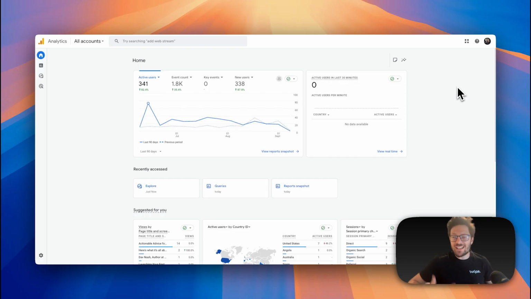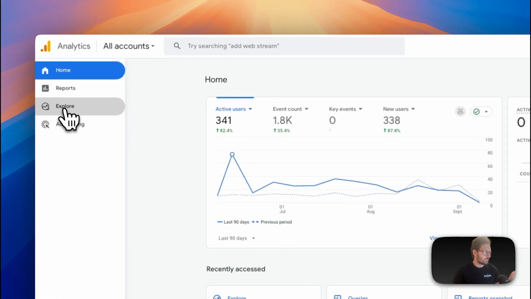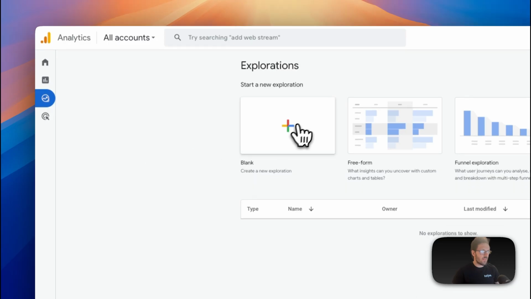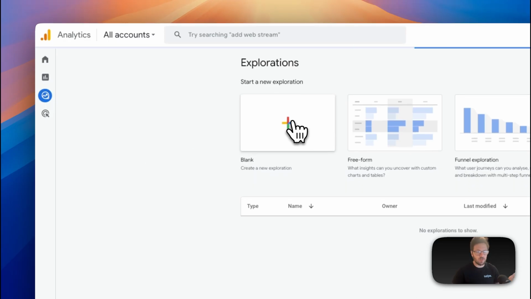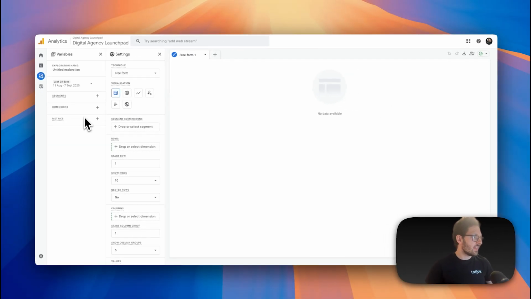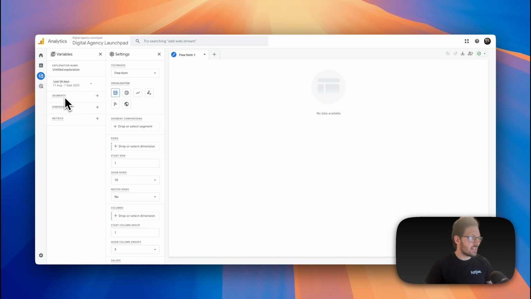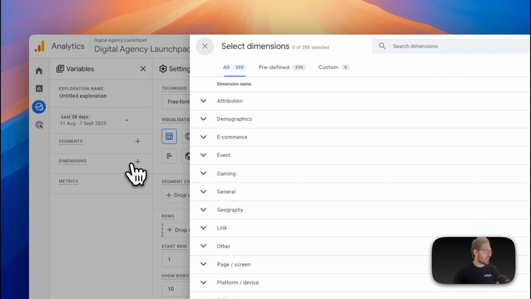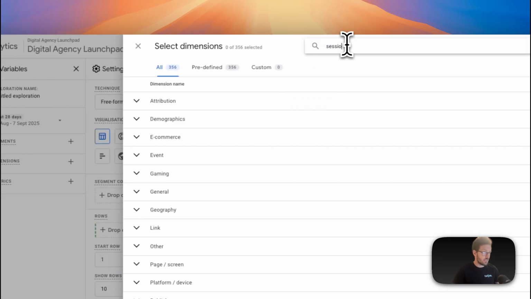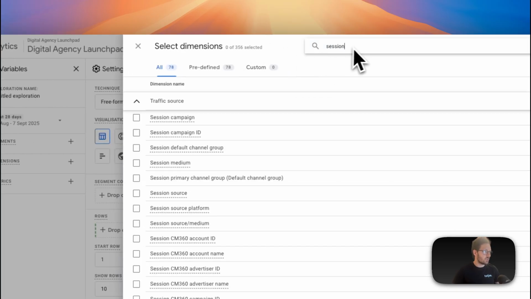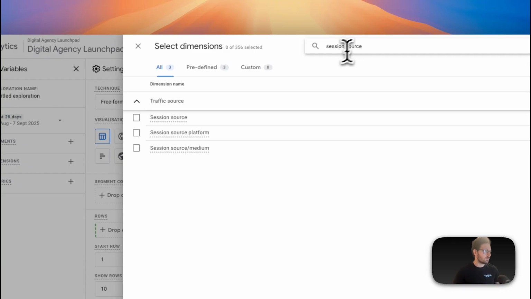But if you're starting to get more or needing to deliver more in-depth reports, then you're going to want better reporting. So for this, we're going to go ahead and start an exploration. To do that, simply hit explore here and then blank to start a new exploration. You can see here, we break it down into segments, dimensions and metrics. We're just going to go ahead and add in the dimension. For this, we're just going to go session source, select, confirm that.